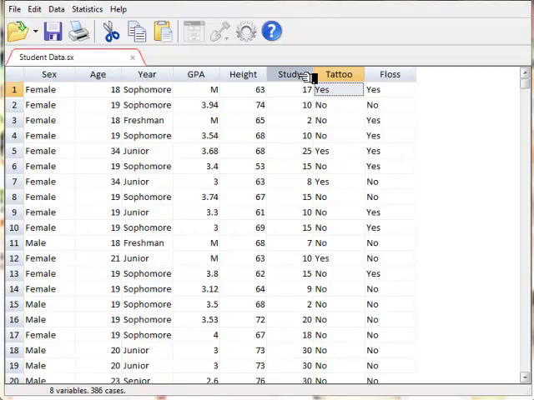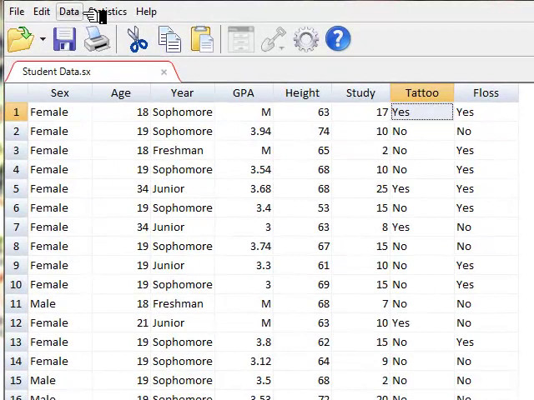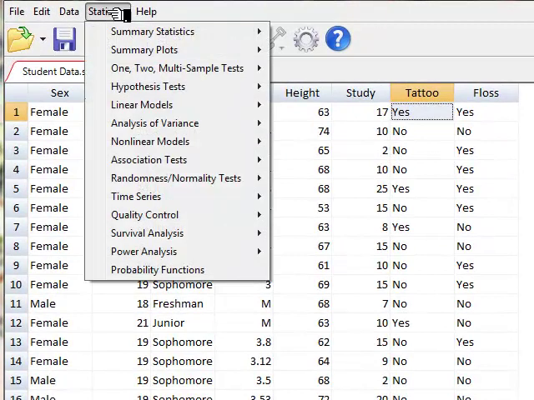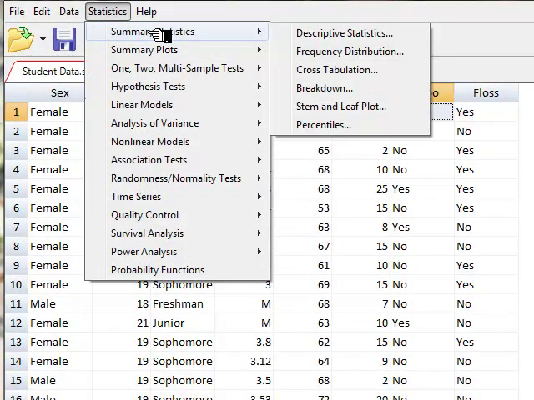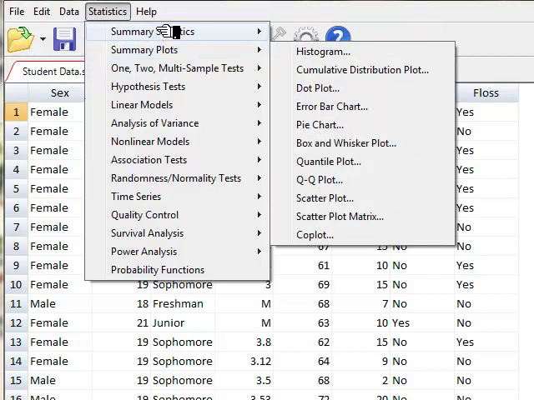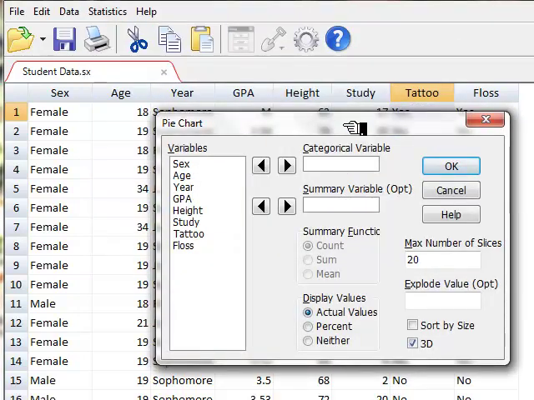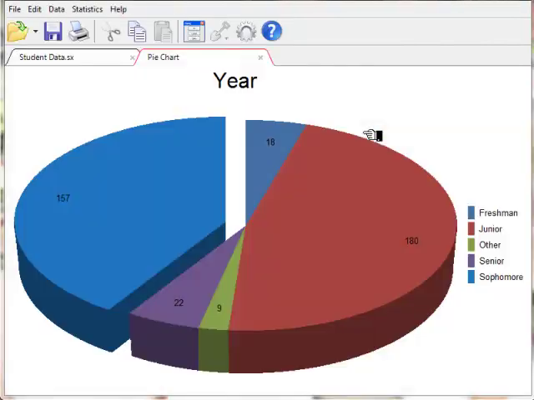So I'm going to start with a pie chart, and I'm going to create a pie chart for the year in school. I'm going to go to the Statistics menu, and the plots that we're going to look at are pretty much found in these two menus. So I'm going to go to the pie chart option in the Summary Plots menu. And when I click on that, it's going to ask me which variable I want to work with. I'm just going to tell it that I want to work with the year in school, and then I'm going to hit OK. And you can see that I have a nice looking pie chart here.